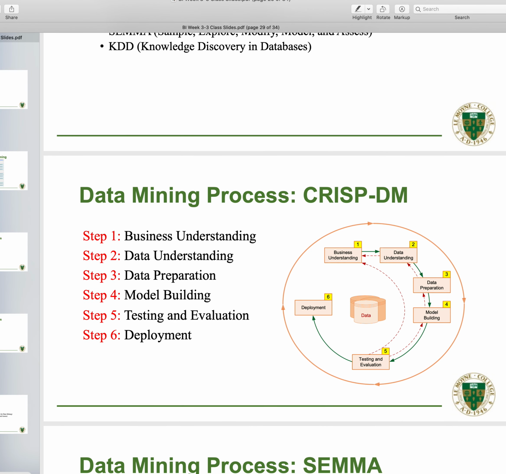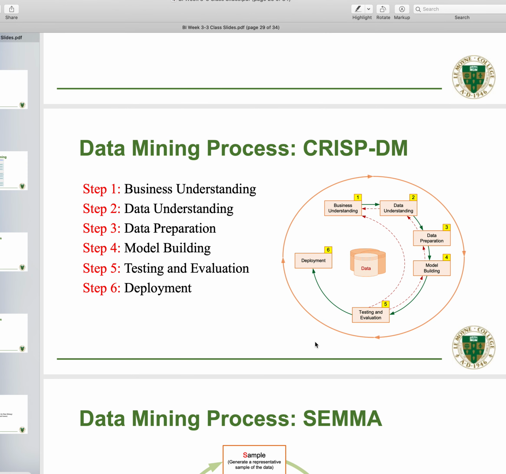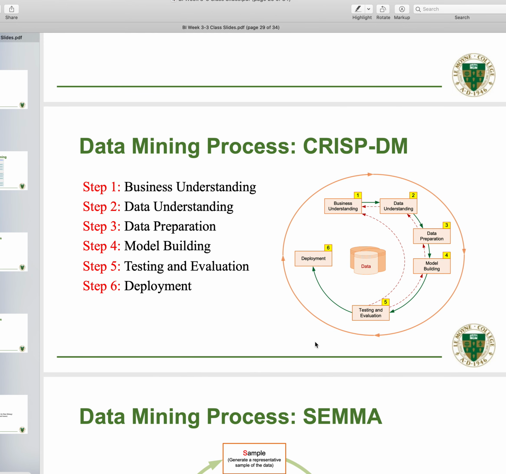In today's lab session, we're going to take a look at how to conduct data mining using RStudio. The data mining process we're going to follow is CRISP-DM, which includes 6 different steps. The first step is business understanding. Second step is data understanding. Third step is data preparation. Fourth step is model building. Fifth step is testing and evaluation. And the last step is deployment. So let's take a look at how we can create our codes to follow this process and analyze the data.